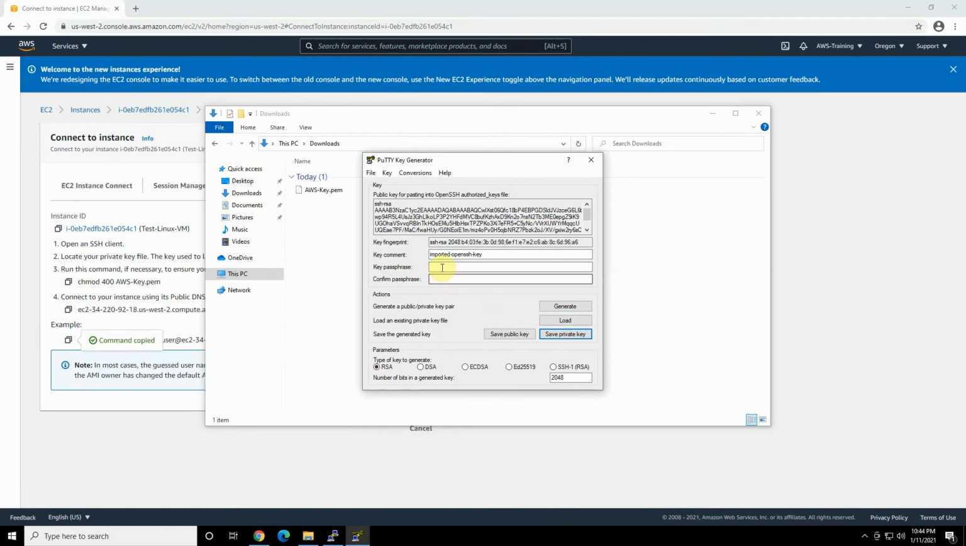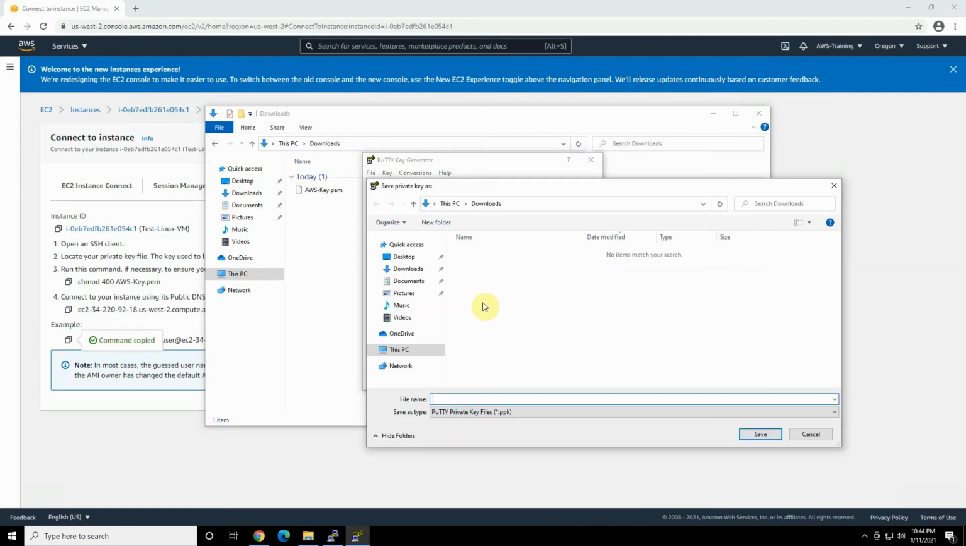In production, adding another layer of security is a good idea. We would add a password to our private key as well, but since it's just a lab, just save it and put the PPK. That's the format that PuTTY prefers to use.